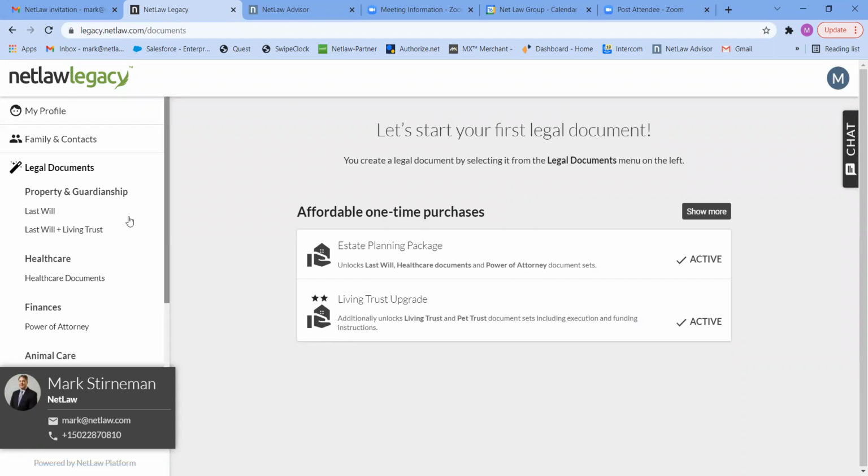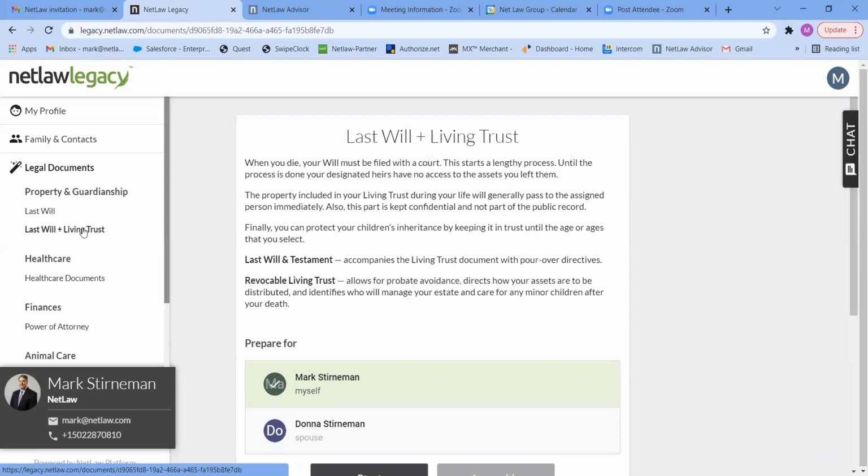So now what we want to do is come over to our legal documents and click last will plus living trust. That way, because we get both, right? We're doing the will and the trust. So we're here, last will with living trust, all the good information about what you need and why you need it. And here is where we go back and forth, right? Because one plan covers both spouses.